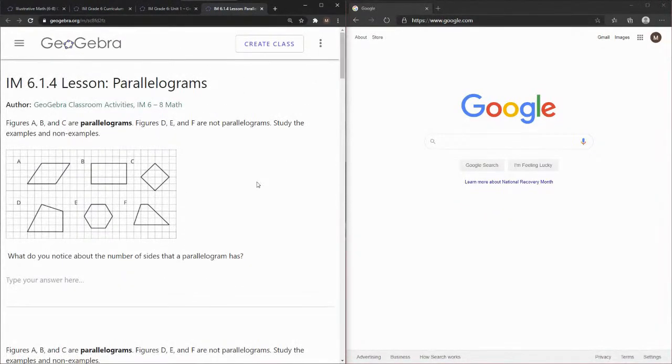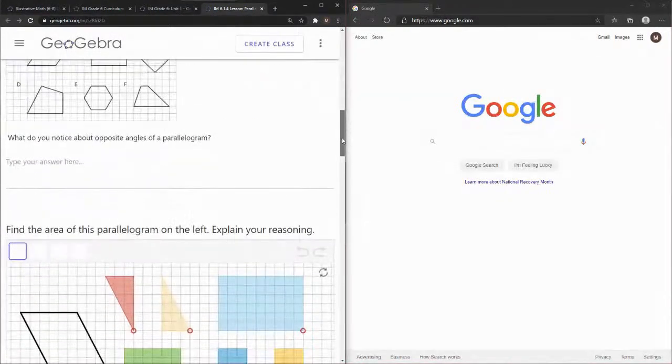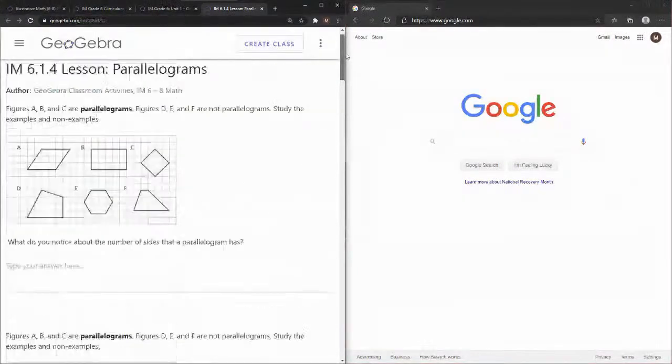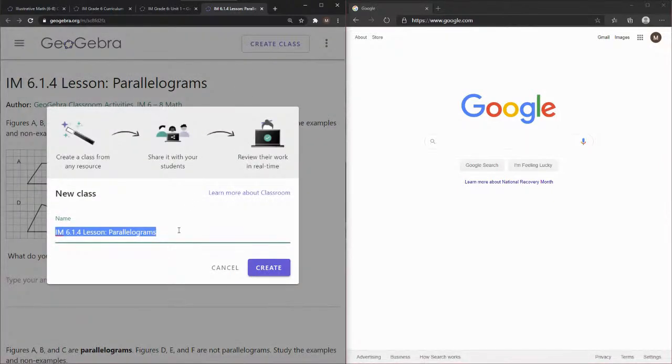And if you've been on GeoGebra before, you know that there are a lot of interactive components, like questions that you can type your answers to, and even applets that you can interact with. But up here in the top right, there's a button that says create a class. So I'm going to create a class, and I'm going to title it for this webinar.